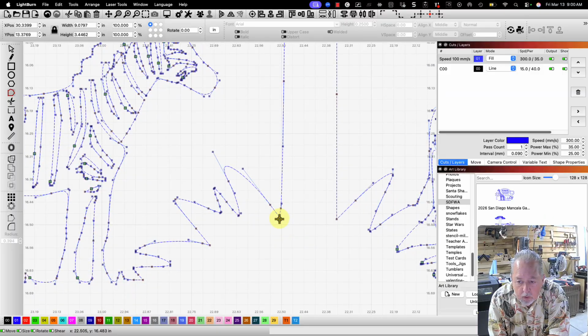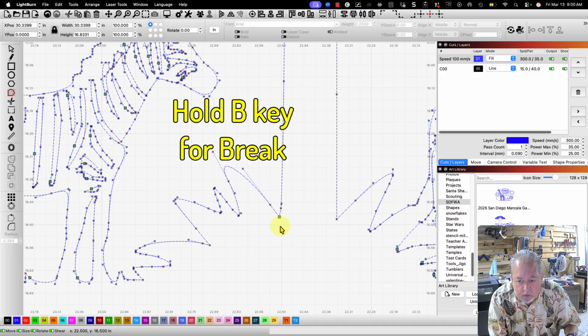I'm going to come over here, and I'm going to actually break this node right here. So I'm going to come over here, hover over it, and hit the B key. You see how it turned green? Come over here, hit the B key. You can see how it turned green.